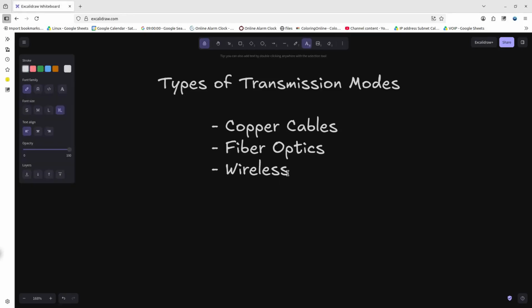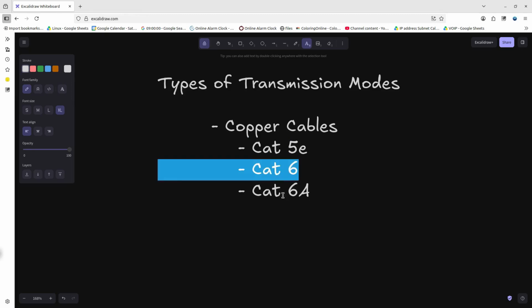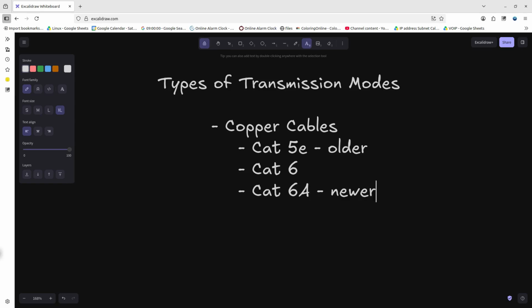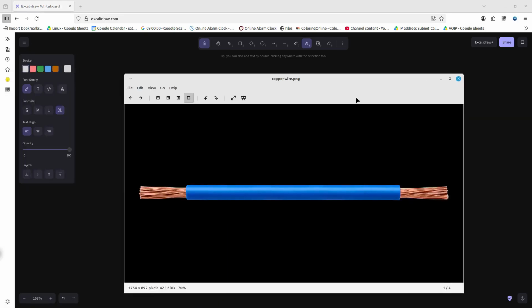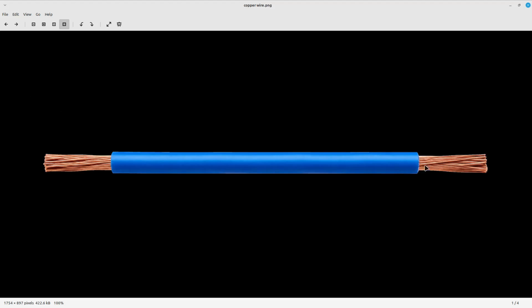Let me clean up this board. First, let's do copper cables, okay? So essentially, we have different versions of copper cable, but the common ones that we see are Cat5e, Cat6, and Cat6a, okay? Cat5e used to be the older version, then came Cat6, and Cat6a is the newer version. Make sense? Let me show you first what a copper cable looks like so that you have a better idea. This is what a copper cable looks like. You see these copper wires poking out from both the endpoints over here. So this is a cross section of what a copper cable looks like.